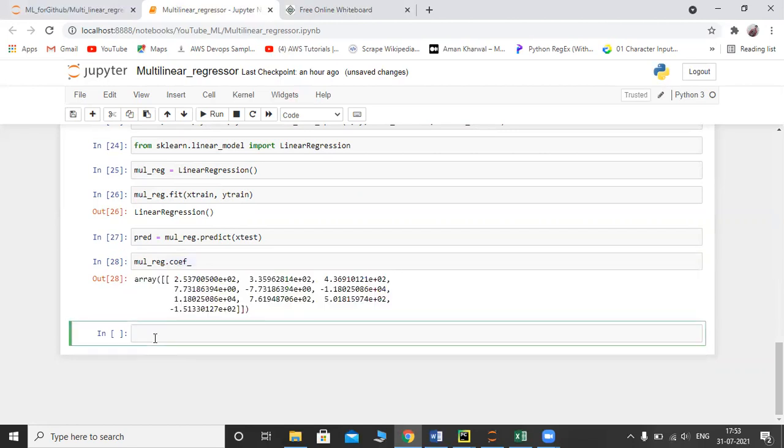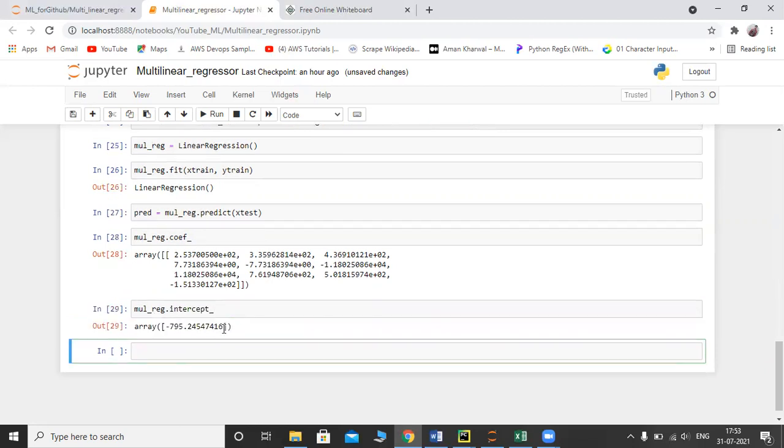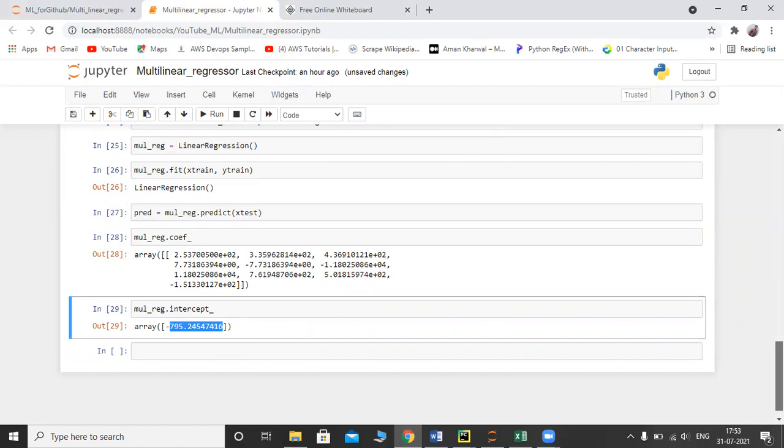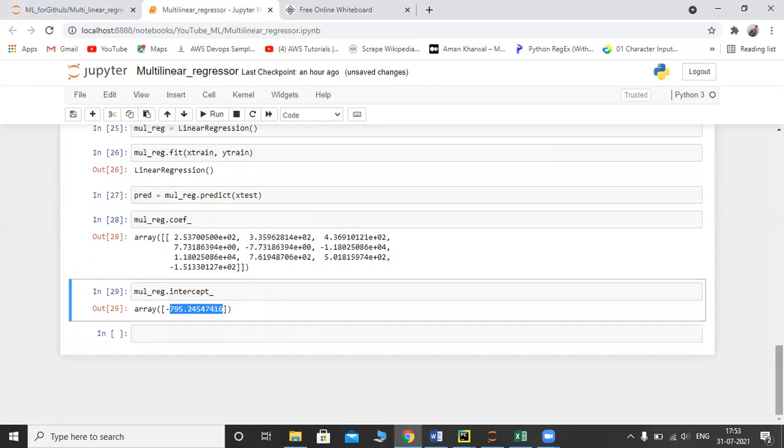In a similar way, what is the estimated intercept? With mul_reg you can call intercept_. So this is our C value, the estimated C value. Our sklearn library is doing this behind the scenes. No need to worry about the mathematics behind that.